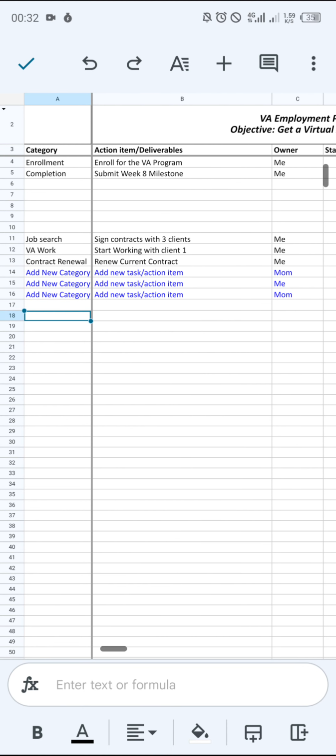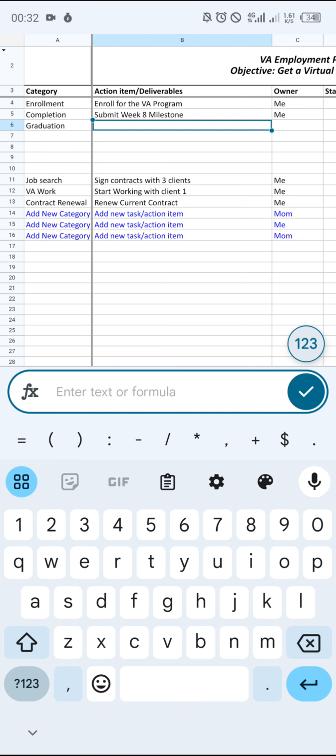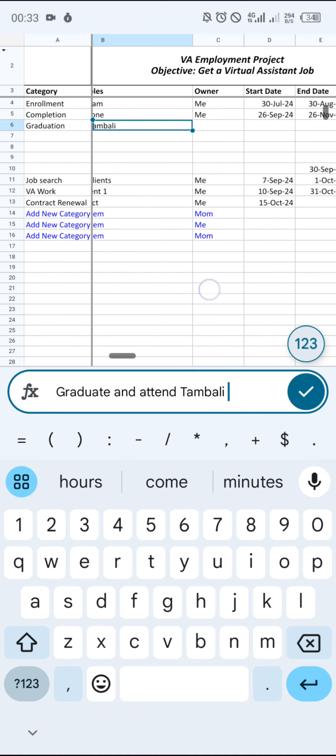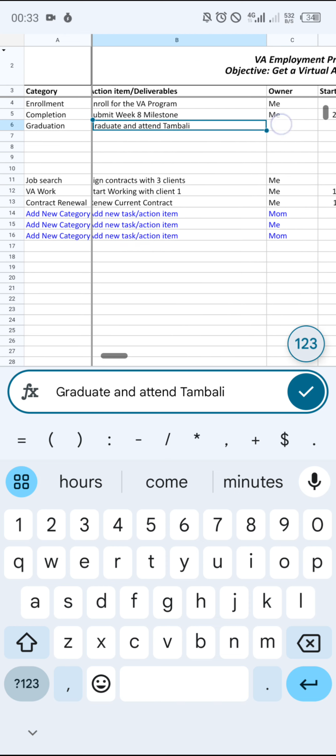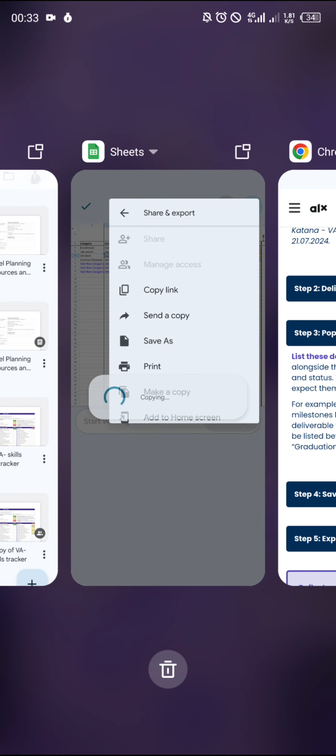The next thing is, so after we submit our milestone, the next thing is graduation. Graduate and attend tambali. For those that don't know what tambali is, it's the virtual graduation that we'll be doing when we graduate in our VA program. We did that with ACE also, and who is going to graduate is me. Also, it's me that has to take this action. So why are we adding that?